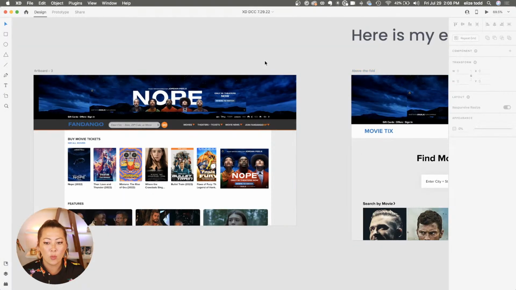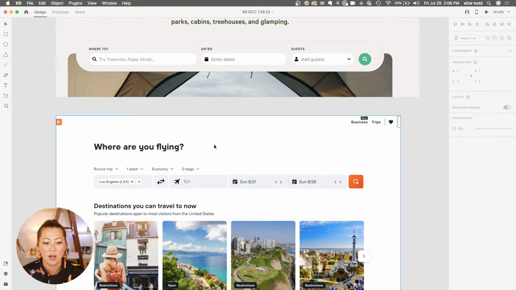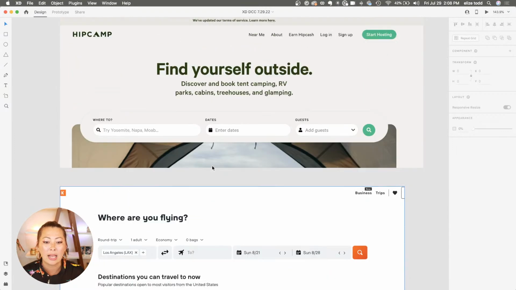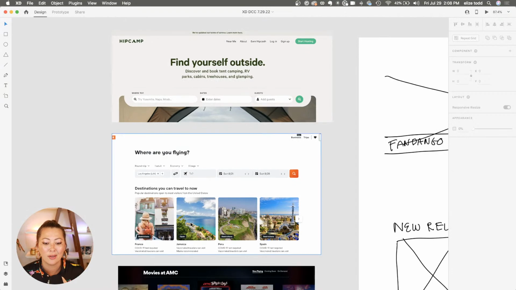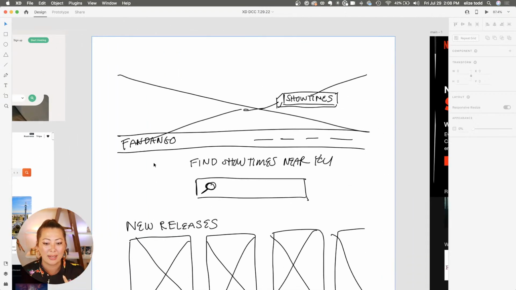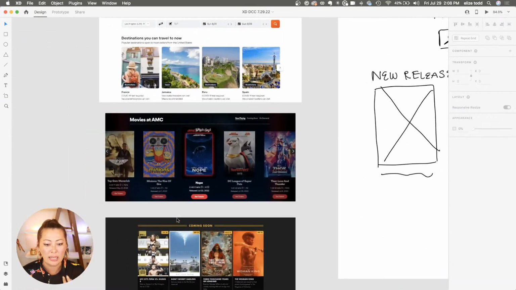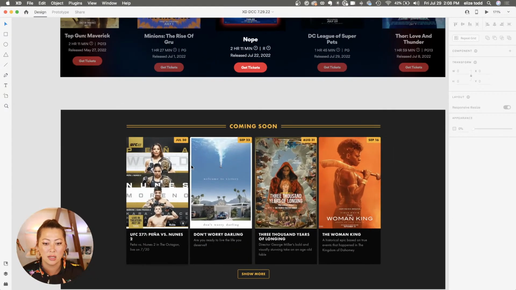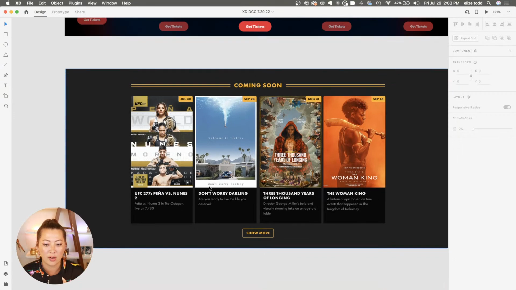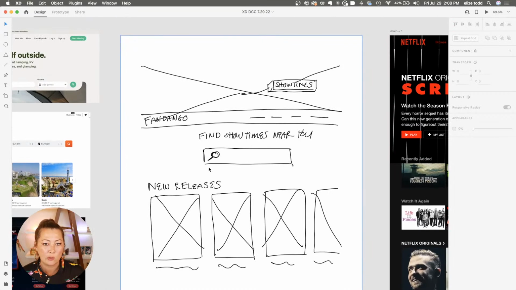Okay, so one of the things that I took from my inspiration was HipCamp and Airbnb and Kayak, how they have that nice big search ability right up front and center. So I took that for my inspiration in my sketch. So here you can see I have that big search bar. I looked at AMC theaters. I really liked this movie scroll, the ability to scroll through the different movies and select and get tickets from there, as well as for Alamo. So I created this little carousel in my design as well.